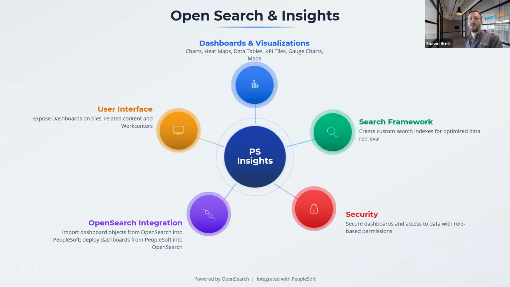Yeah, and so first thing I'll talk about here is OpenSearch and Insights. This is another one of those things where HCM and finance got the cool stuff first, but it's still available to you. So OpenSearch, if you don't have it running in your environments now, when the session's over, go talk to whoever you need to talk to and start getting that going. There's so much cool stuff that you can do with OpenSearch, and it has to be in place to get these insights working.